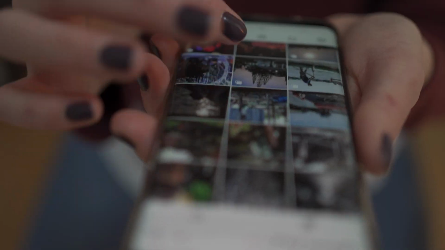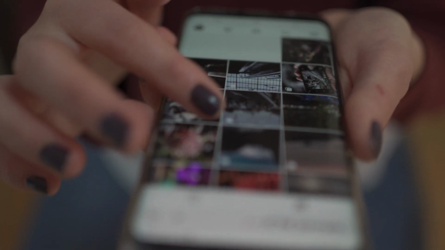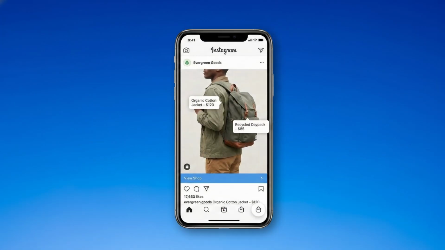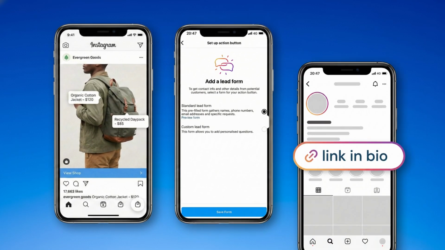A few years ago, this mattered less because Instagram behaved more like an entertainment source where people browsed, liked content, and then moved on. But in 2026, two major things have changed. First, Instagram behaves much more like a full funnel. Shoppable features, lead forms, and link in bio experiences mean people can discover you, evaluate you, and take action without ever leaving the app.